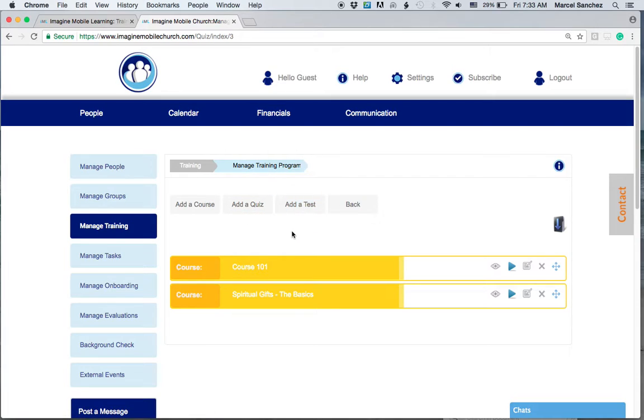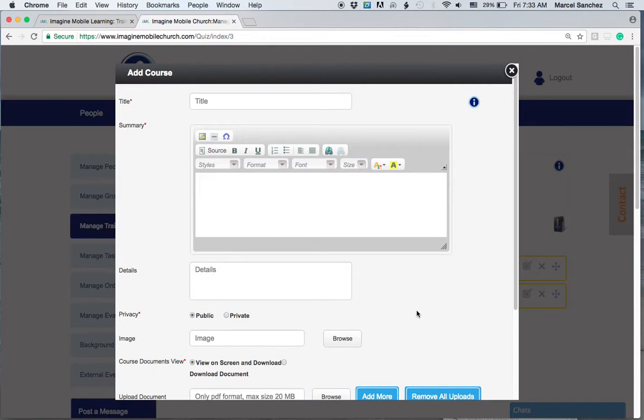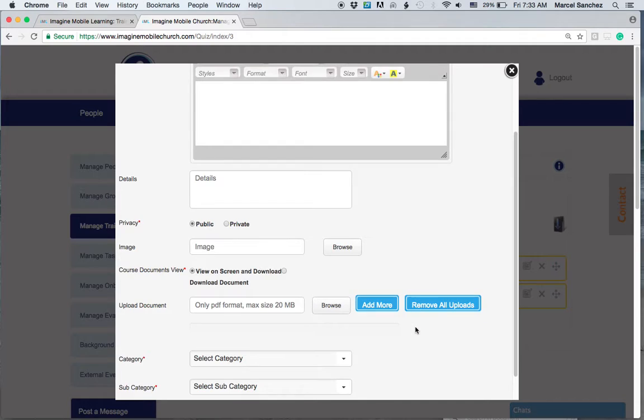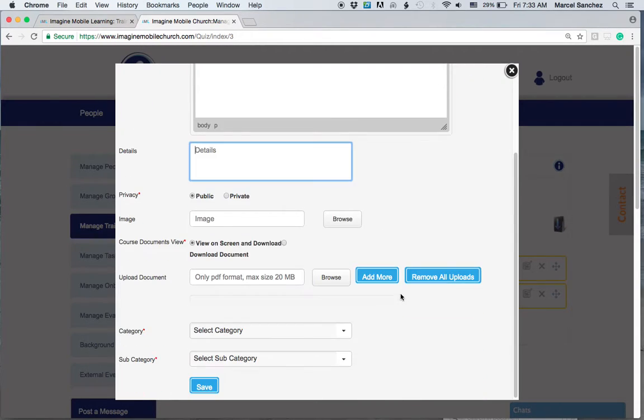Now, what you want to do is click on Add a Course first, and here's where you will see the basic information for your course. You can come here, enter a title for the course, enter a summary description for your course, any additional details. Leave the course as public because only those within the training program can see it. Then I would say upload an image if you want for your course so that throughout the course people can see your course image. If you don't have one, that's okay. You can leave it blank.